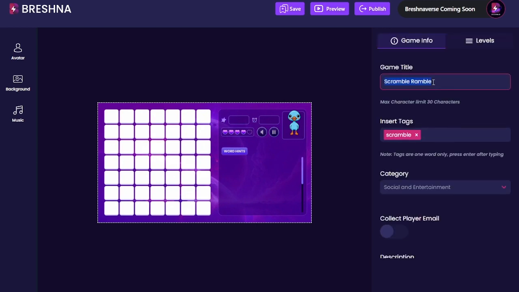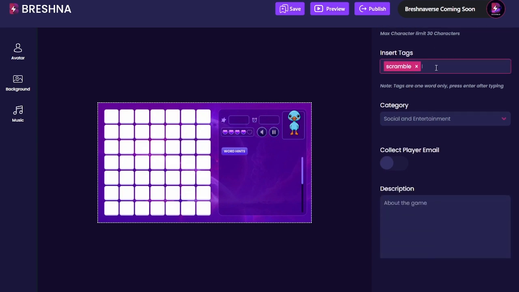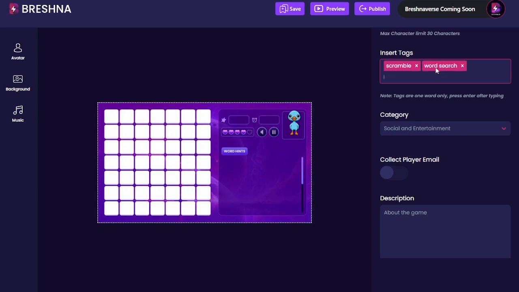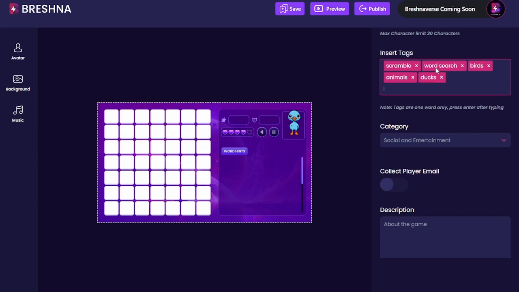So my title first, I'm going to say Danny the duck word search. Is there going to be enough? Yes, nice. Insert tags. This is exactly like our tags for our avatar and our background. We're going to make sure that we press enter after each one. So I'm going to say word search. I'm going to say birds, animals, ducks, things like that, okay?